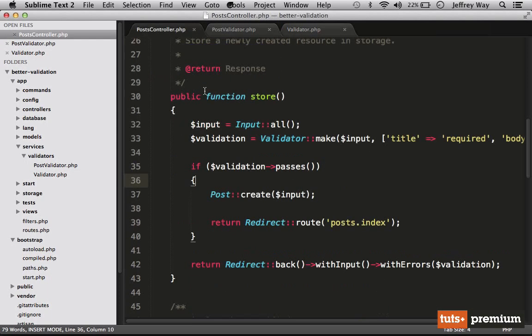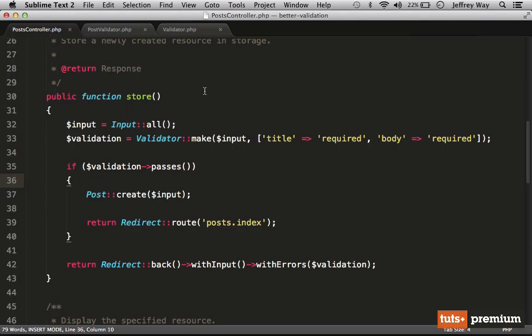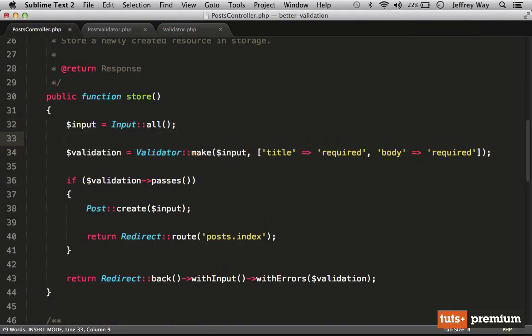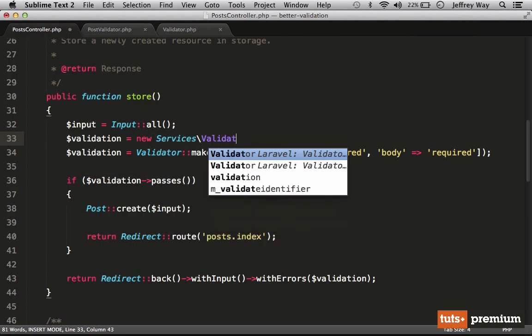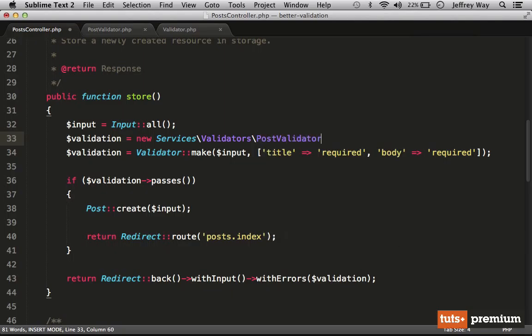Now, if I go back to my post controller, let's see how we can clean this up. Rather than calling this manually, instead we're going to say validation equals a new instance of our Services Validators Post Validator. However, already I'm beginning to see this seems a little redundant, and this really just comes down to preference. When using namespaces, we have Validators Post Validator, or we could also just do Validators Post. There's definitely pros and cons to both methods. In this case, though, I want to keep it pretty clean, so we're going to stick with that.